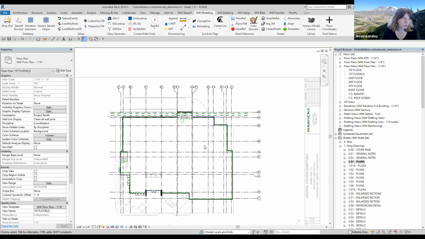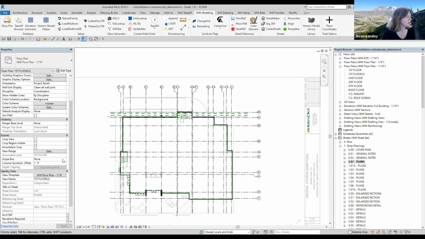One thing to note with this is sometimes we have scope boxes turned on. This project doesn't have any scope boxes in it. But if you did have a scope box on a floor plan view, Propagate Extents won't work. So what you have to do is go to your floor plans with the scope boxes, turn the scope box to none, run Propagate Extents, then you can put your scope box back.